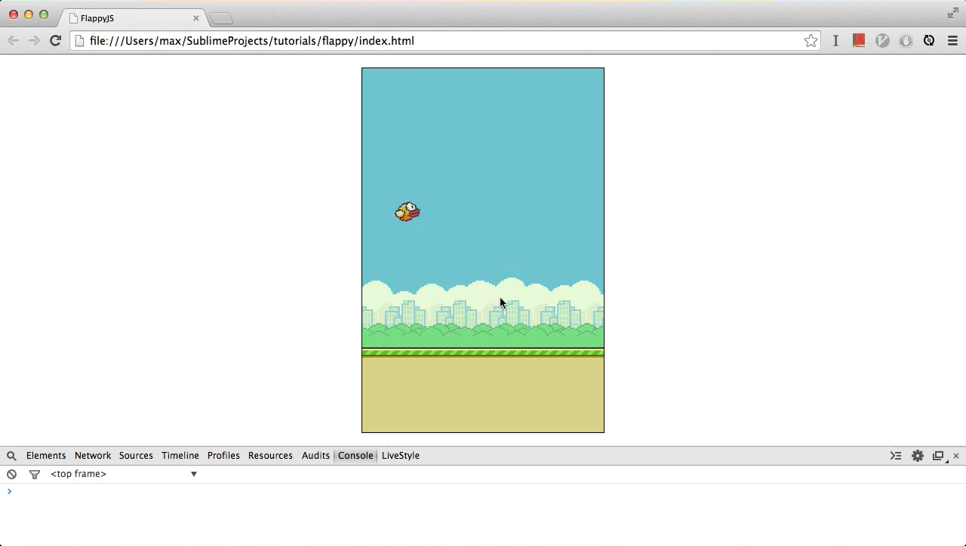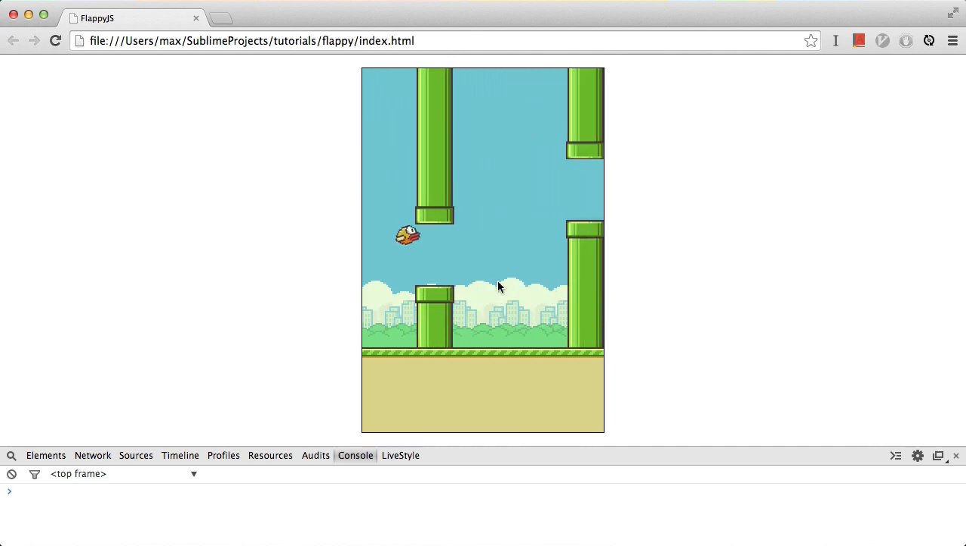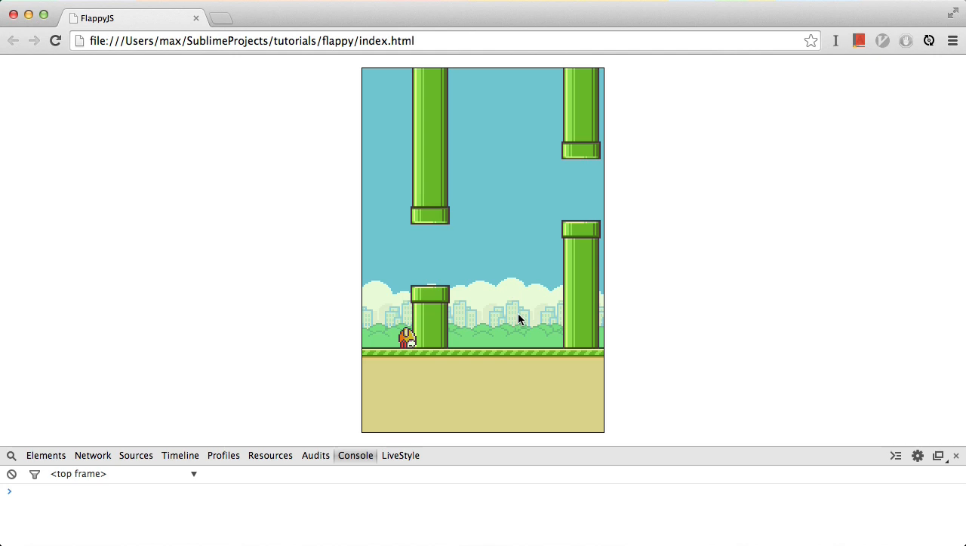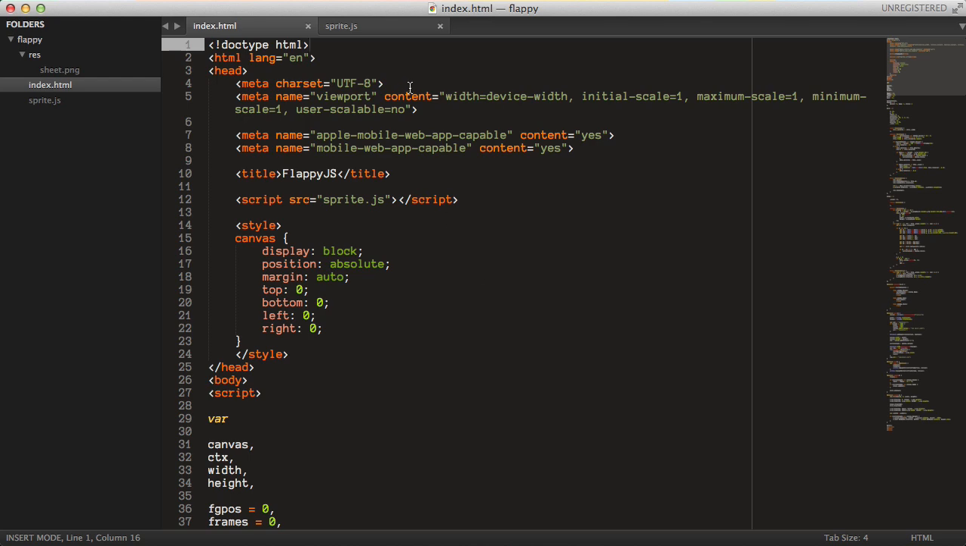So today, we're mainly going to implement the score state and wrap this game up, and then port it using Cocoon.js to Android. I don't know how to pronounce that in English, but anyway. Yeah, so let's go into our project here.